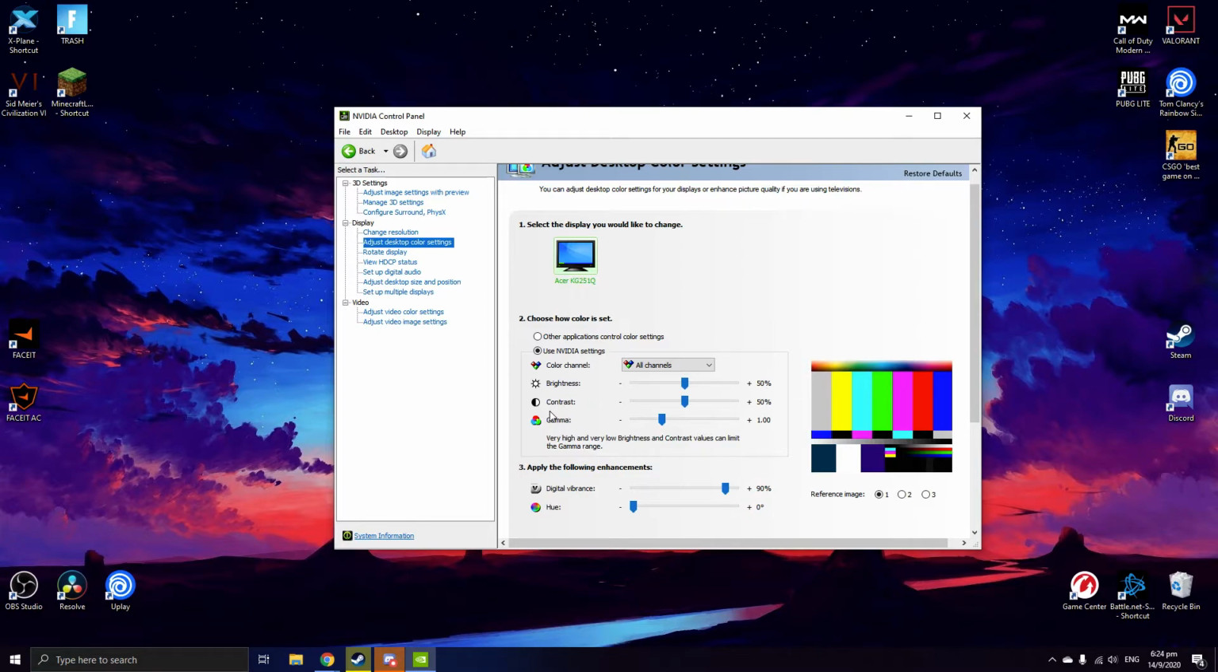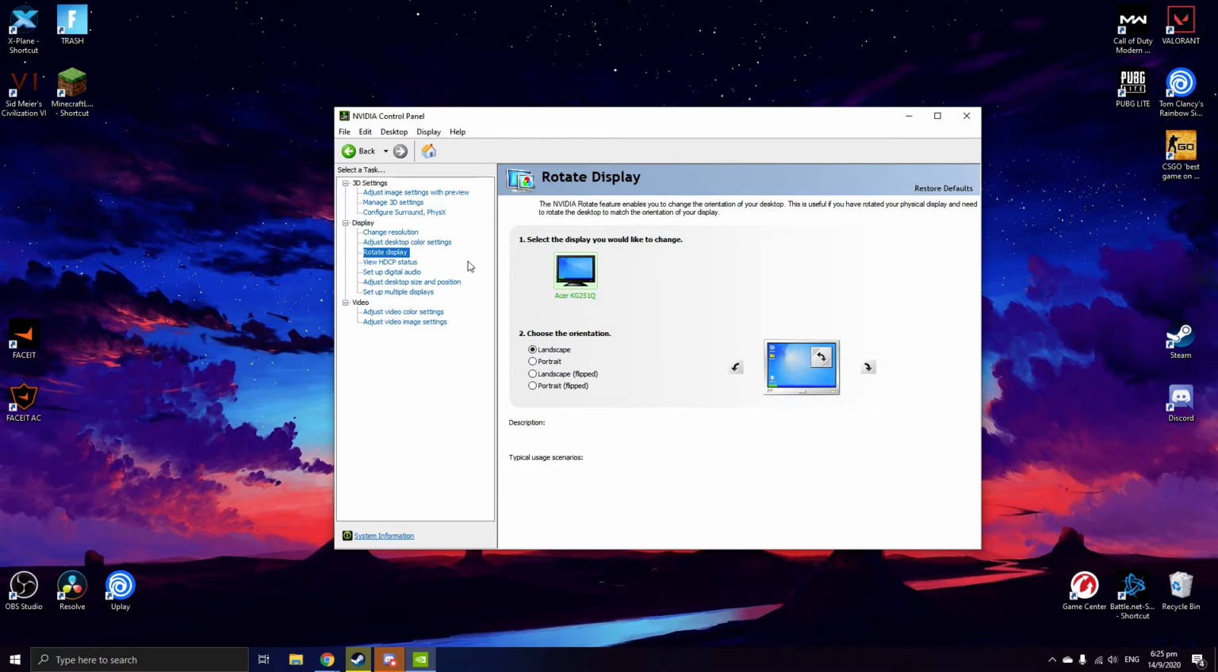I put brightness to 50. I put contrast to 50%. And I put gamma to 1. I put digital vibrance to 90%, and hue, or whatever that is, to 0 degrees. I'm pretty sure. Rotate display: if let's say your monitor is in portrait mode, but your display is landscape, you can rotate your display here to become portrait or landscape.